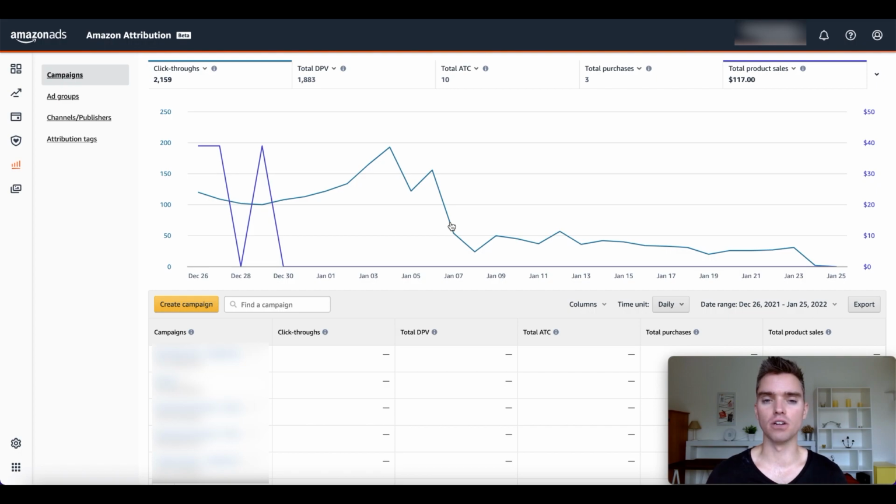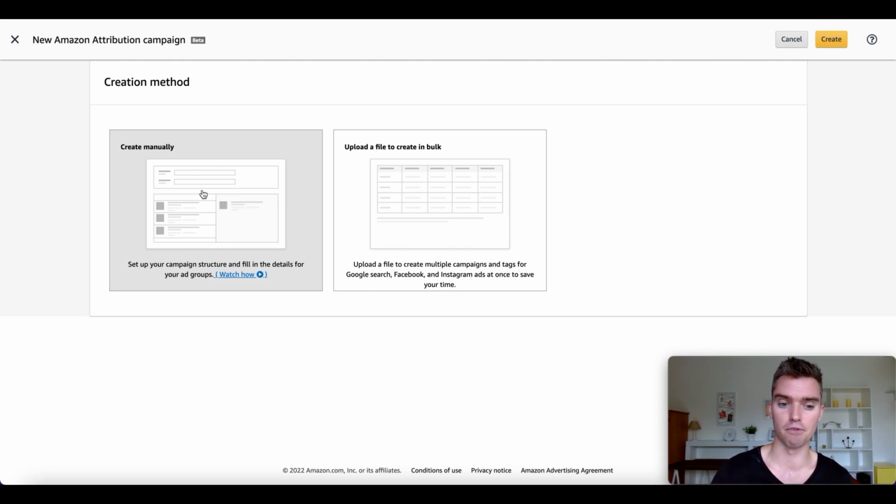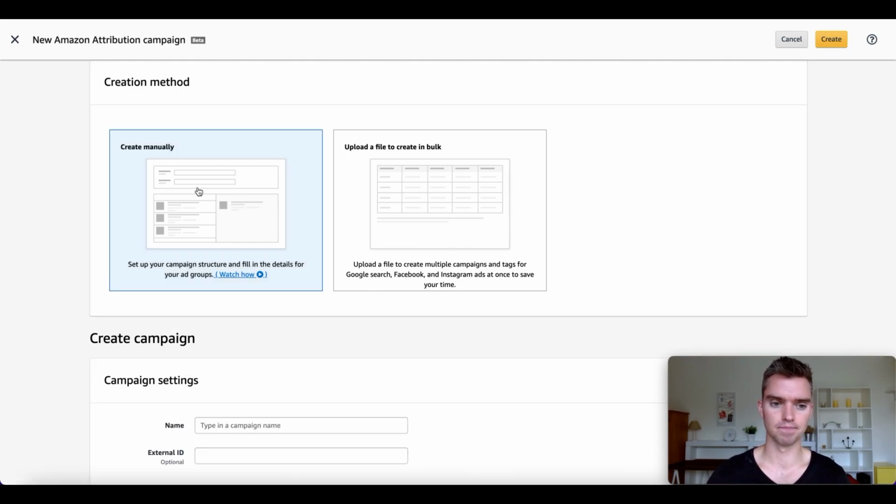Here we can create all of our attribution links, very similar to how you create a campaign and ad groups with Amazon PPC. It's gonna be a very similar process. So the first thing you wanna do is go ahead and click on create campaign button on the left-hand side. Once you've done that, you have the option to either create manually or upload a file. I prefer to do things manually. It helps me to make sure that I'm doing every step correctly. So that's just personally what I prefer. So that's what this tutorial will be. And this is how I envision most sellers actually using this. So go ahead and click on create manually. Once we do that, we'll move on to the next step.